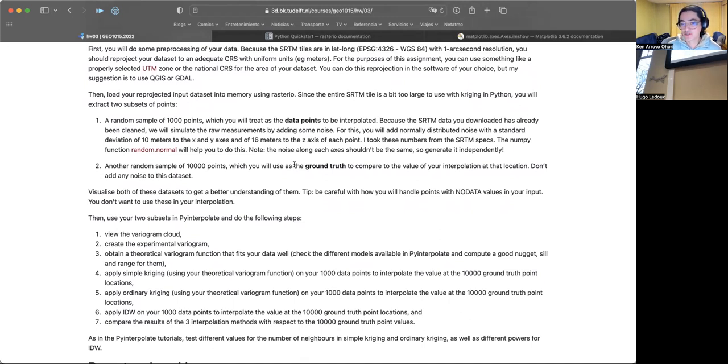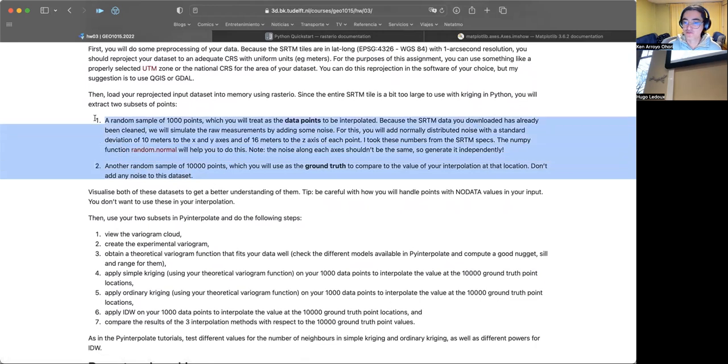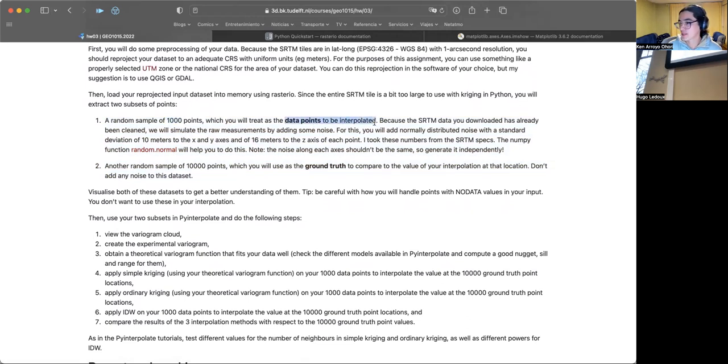So in the assignment, you will have to select 2 samples from the data set. One is a random sample of 1,000 points, which you will treat as the data points, which you will interpolate. And to these ones, you will add noise that should be normally distributed with a standard deviation of 10 meters on the X and Y axis and 16 meters on the Z axis. I took these values from the SRTM specifications from the satellite, so we can sort of guess what this would have looked like without more processing.